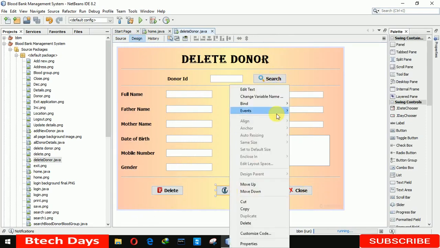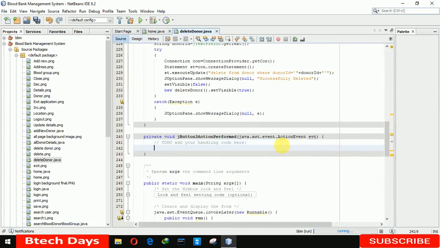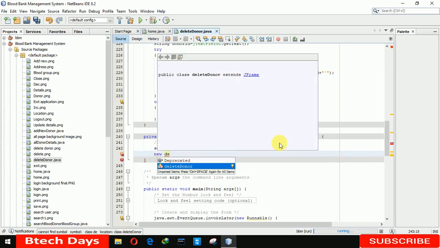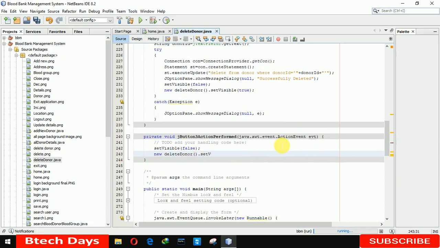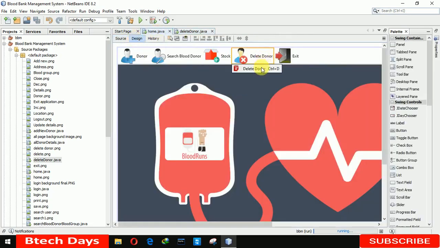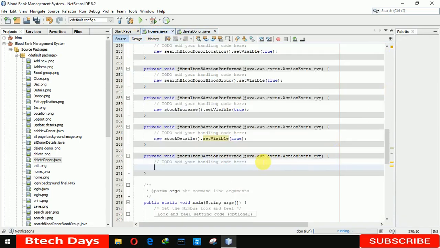Now we have written the code for search, delete and close. Now it's time to write the code for the reset button action performed, and here I'm writing setVisible false, and new delete donor dot set visible true. Now we have to connect this with our home page, so let me click on this. Here we have to write new delete donor dot set visible true.